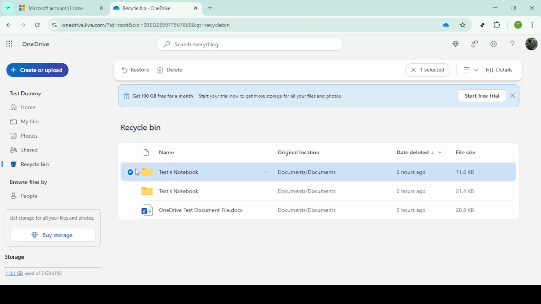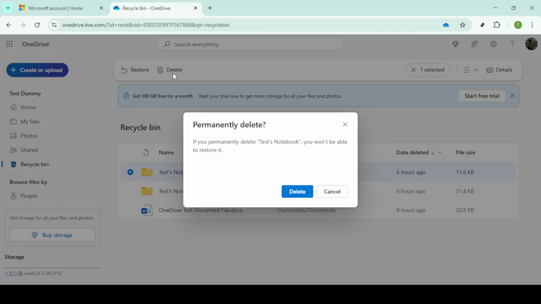To make it official, you'll want to click on and select the files or folders you're interested in. Simply click on the checkboxes next to each item you want to manage. This is an intuitive way to handle multiple items at once efficiently.